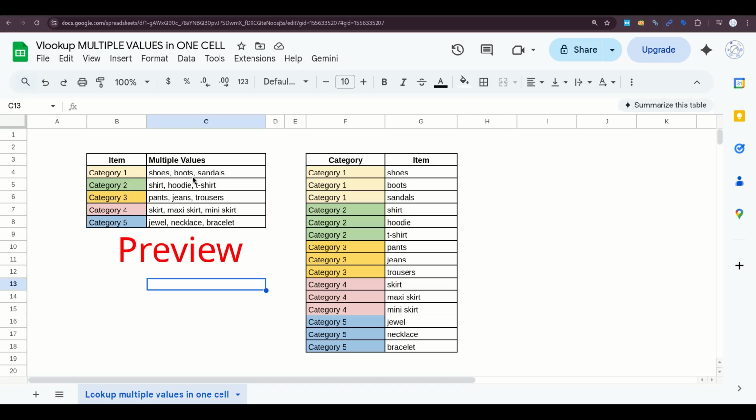In this video, we are going to see how we can look up values from different cells and bring them together in one cell against a particular category. Let's see how to do it.